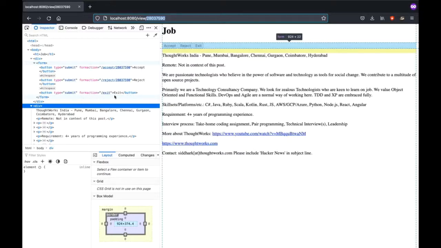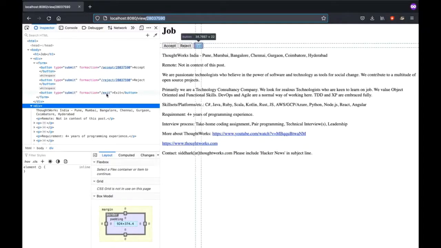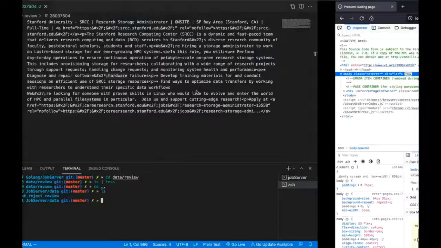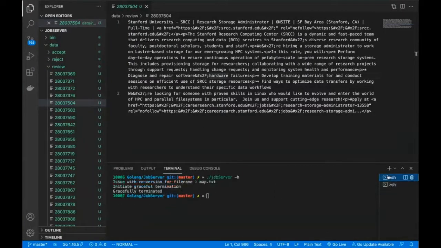Okay. And there is one more button for exit, where if I click on exit, it should shut down the web server. Okay. Right. So if we go on the web server, this prints a bunch of lines saying that it is gracefully terminating. I do not believe it is gracefully terminating, but sure, you can always lie your way through it. For now, let's just assume that it is gracefully terminating. Let's take a look at the job server.